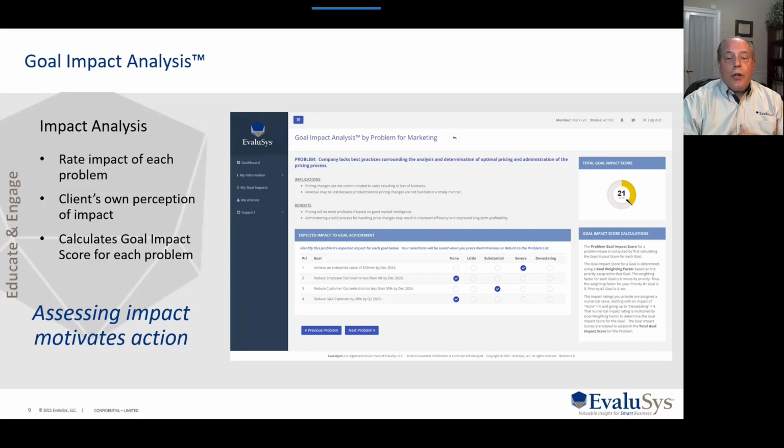We ask them to rate the degree to which the problem might impact each goal, anywhere from no impact, as you can see, to little, substantial, severe, or devastating. So doing so will actually compute a goal impact score for each problem, which will be used to prioritize action.